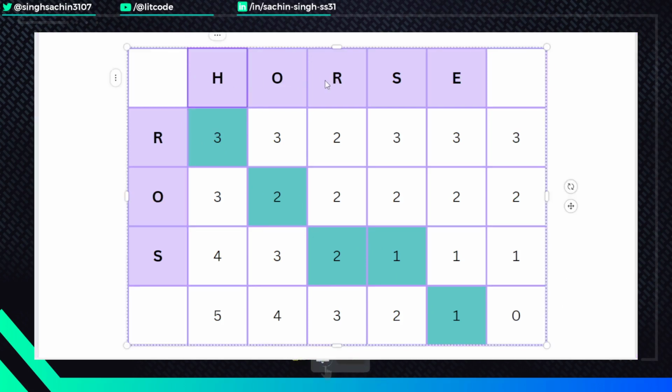Basically, on one axis, you will write all the characters from word1. On another axis, you will write the characters from word2. Now you can see there is an extra row and column, right? This extra row and column is for handling the edge cases. What it represents is the number of operations we'll have to perform for this particular element if there is nothing in word1.